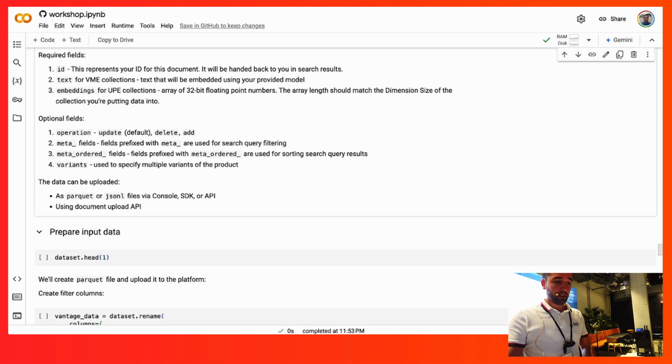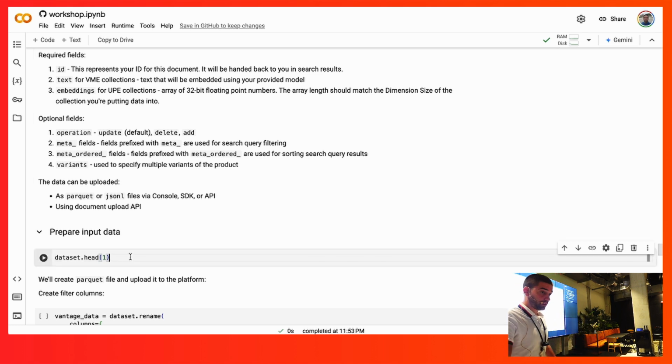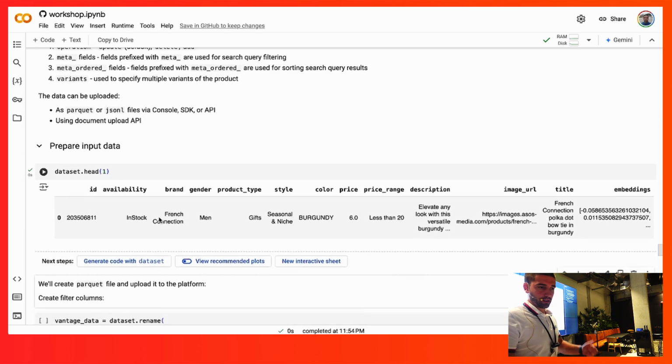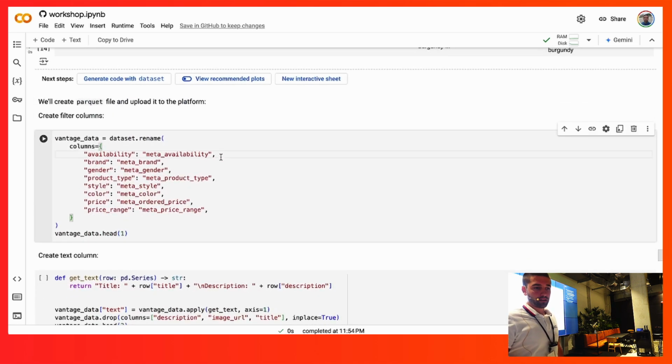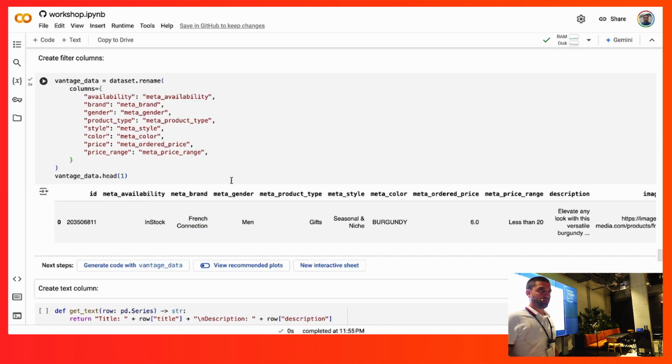Let's first remind ourselves how the raw dataset looks, and you can see again the columns we have, and we can use the columns availability, brand, and gender for filtering, so we need to prefix them with the meta prefix. So I'll just rename these columns and add the meta prefix to the names. Okay, I'll execute this cell, and now we can see that the filterable columns are renamed to match the Vantage format.